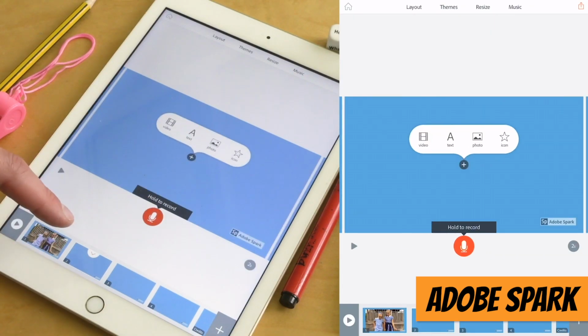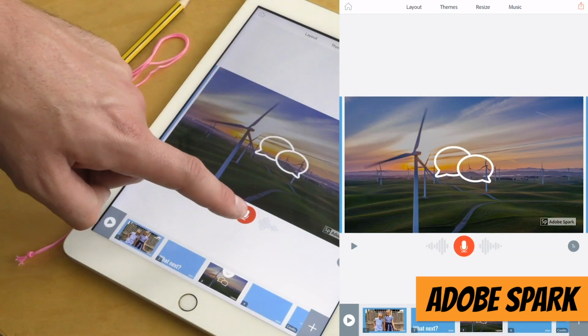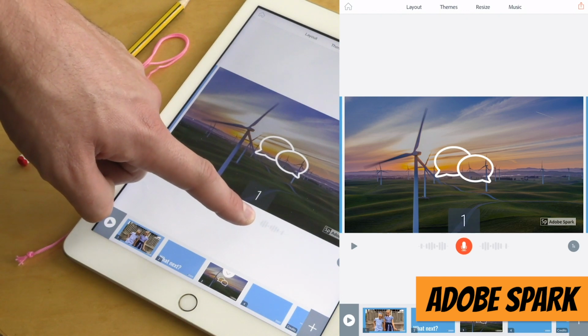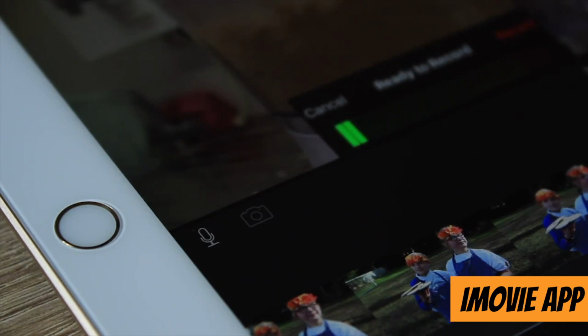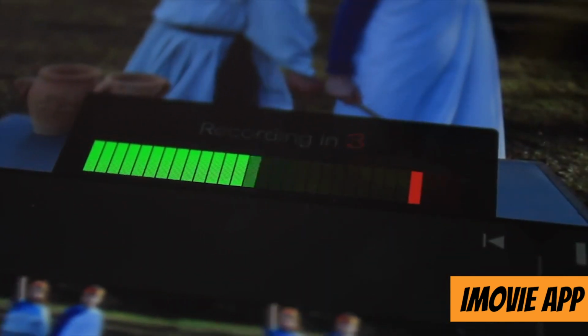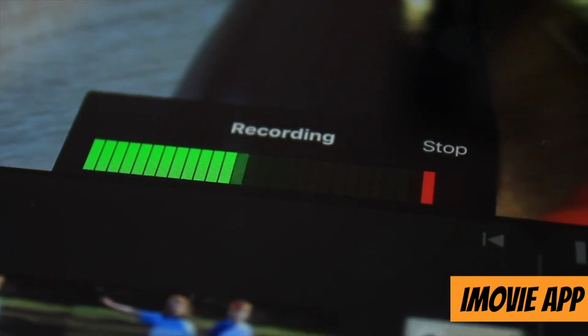And then it's quite easy to record a voiceover at the top by just tapping and holding down that little red button underneath each slide and then reading out your own writing. If you want, you can also have a play with some of the titles or some of the text that can go over the top.